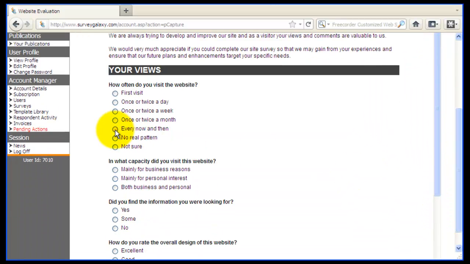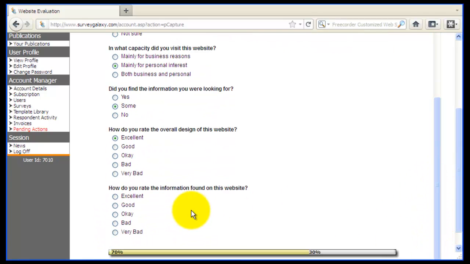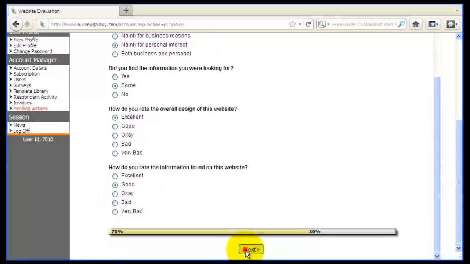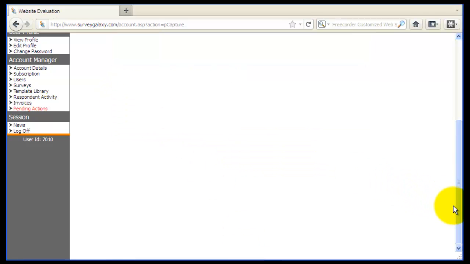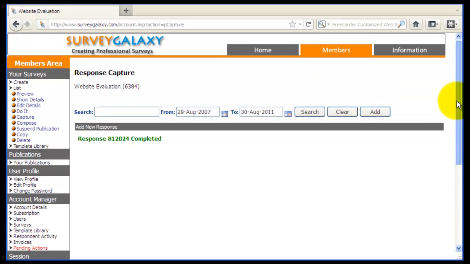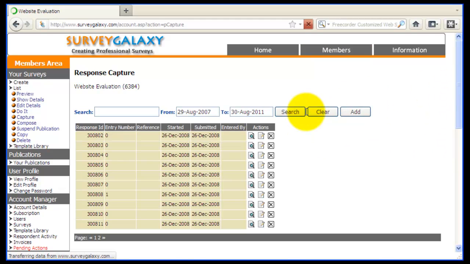Enter the survey response information. Please note that, if exit and quit URLs have been assigned to the survey, they are ignored. Click on the Submit button to finish entering the response information. Click on the Search button to redisplay the list of responses.